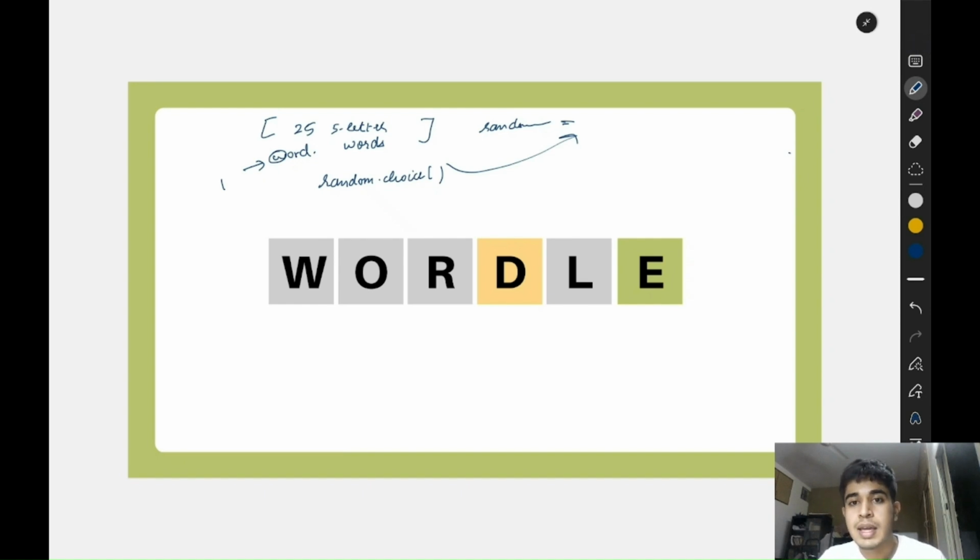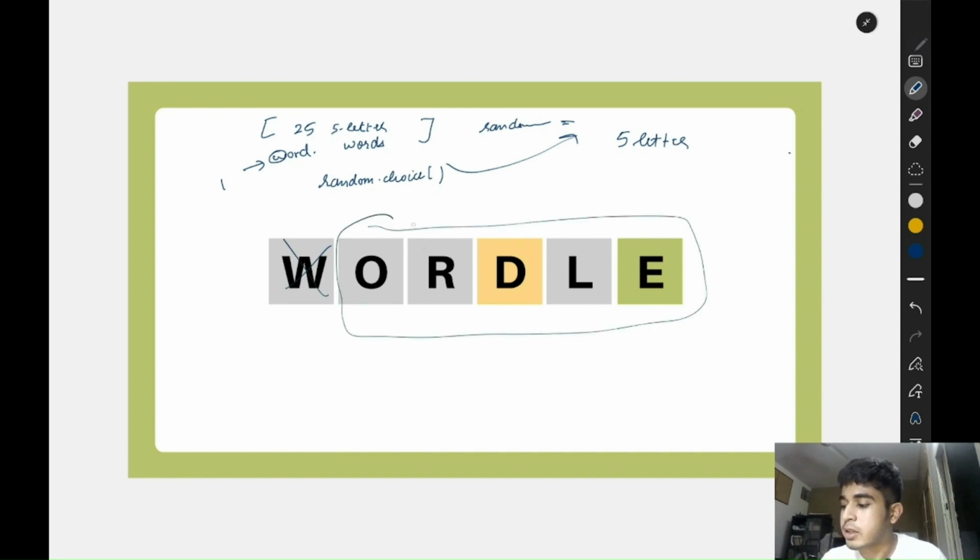Now the user has to guess what that word is. Okay, so we're going to have 6 attempts in this game. So the user will have 6 attempts to guess the secret word, which has been randomly selected from this list, right? So what happens is now the user inputs some 5-letter word. Let's consider this is the 5-letter word that the user has input.